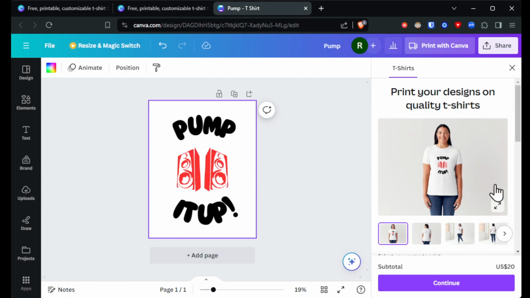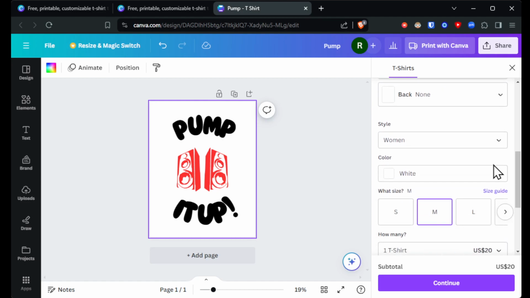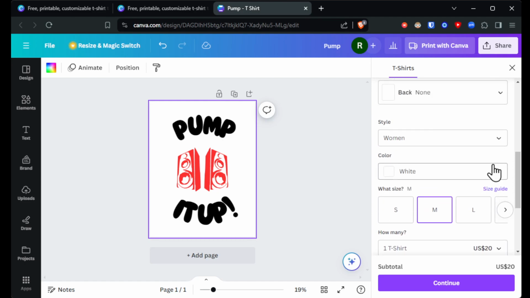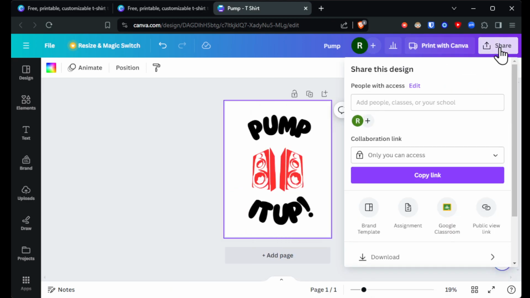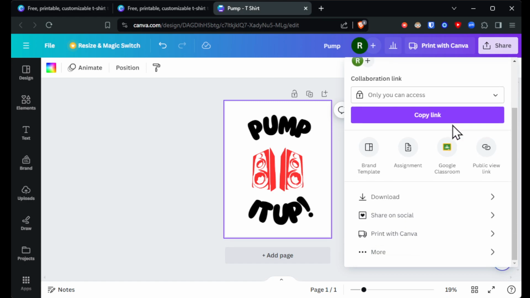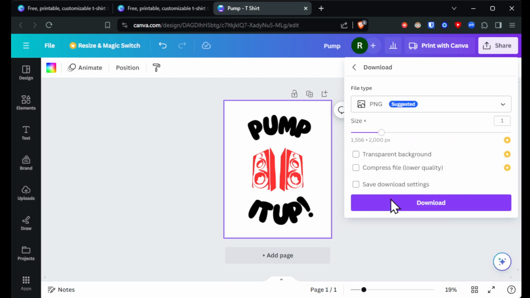So once we're done, we can click on share, right? Just like we've been doing all this time, because we're not going to print with Canva. No way. I'm not paying that kind of money. You know me, I'm cheap. So I'm going to click on share, and I'm going to go to download. And we want to make sure we choose transparent background. So we put a check mark there.